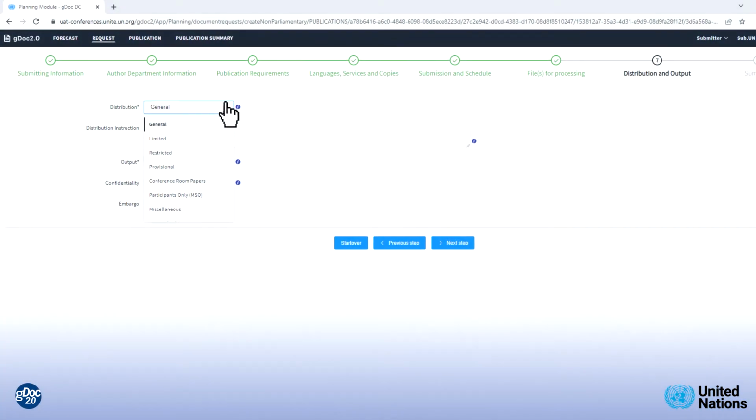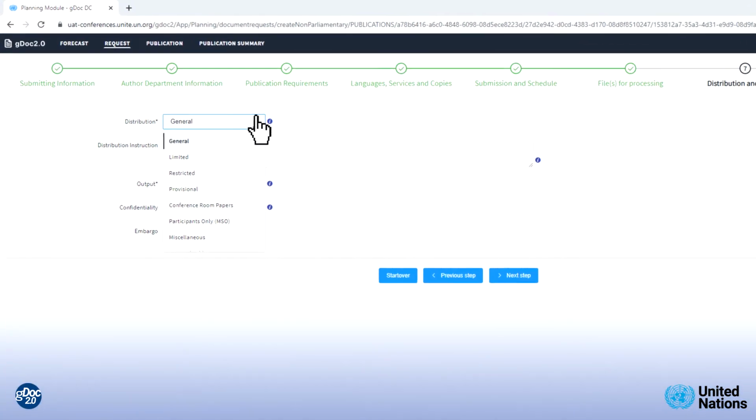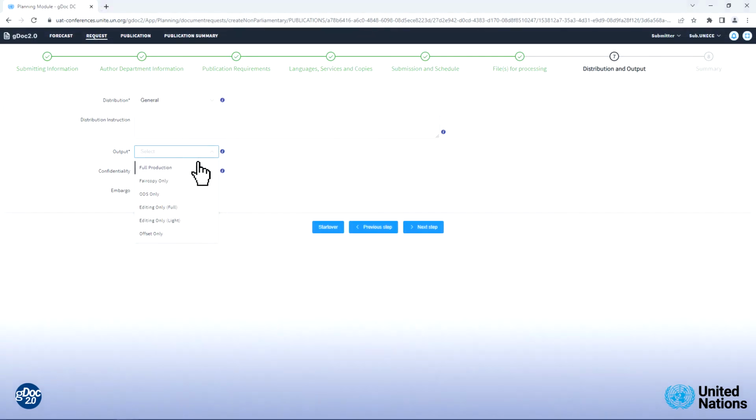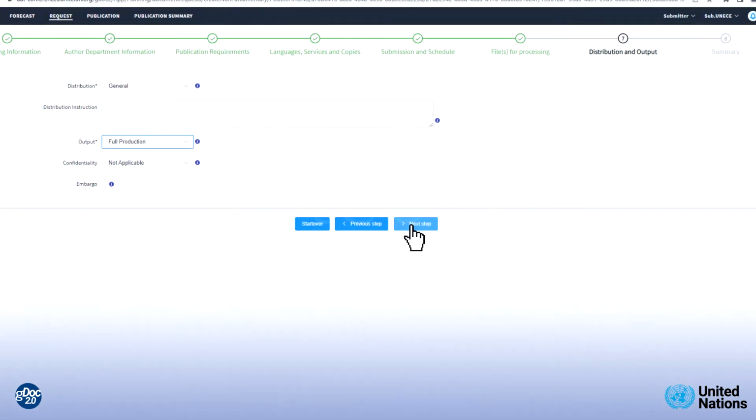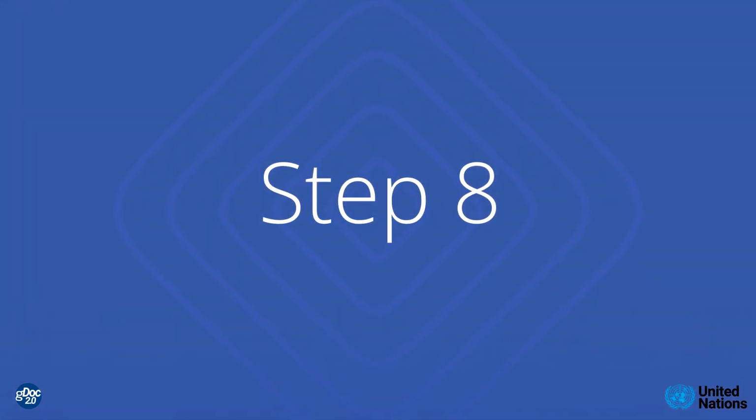You are now in step 7, Distribution and Output. In Distribution and Output, you need to make selections in the mandatory fields. We selected General and Full Production. Click Next step. We are now at the summary in step 8.